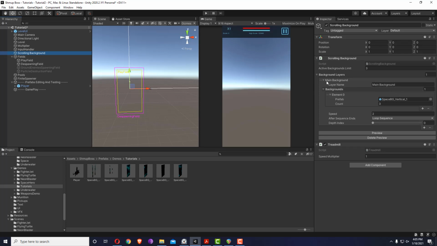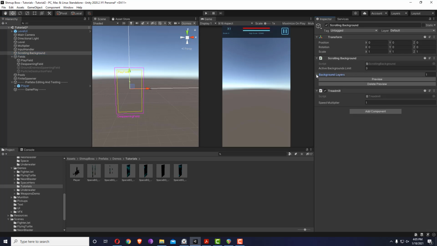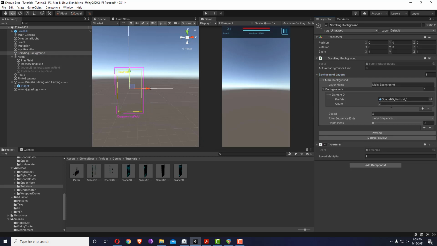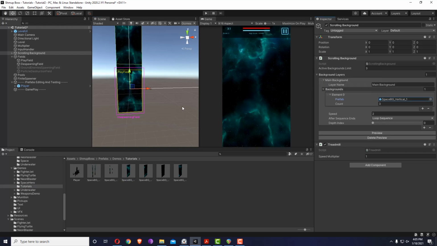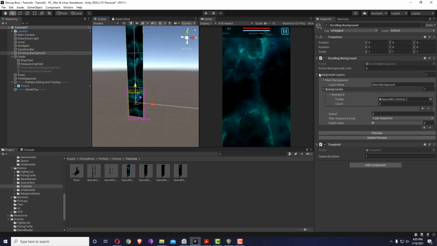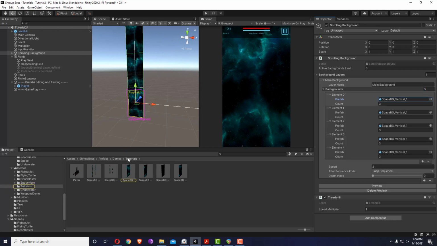So now you have background layers. So this is the first layer, main background. And this one is now currently repeated 3 times. And you see over here we have a number called active background limits, which determines how many times an active background is shown. I'm going to show how it works just in a second. Let me add a few more backgrounds. So here the first one, let me put a second one, a third one, and the fourth one, and that's enough. Let me keep this one.